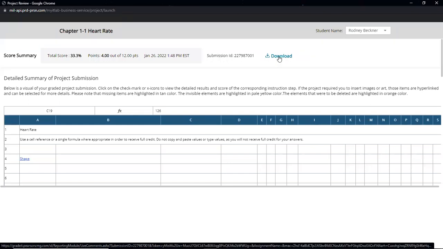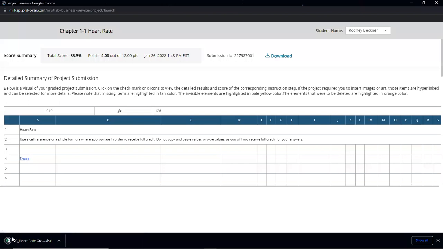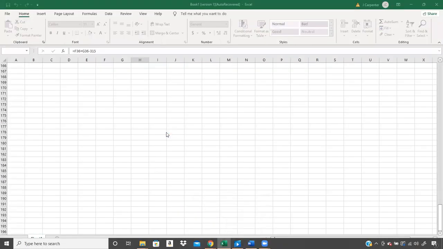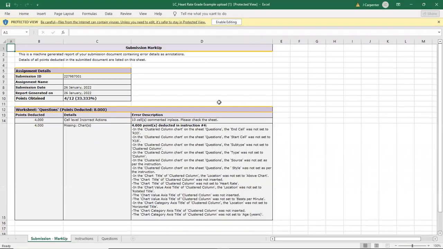What I prefer to do is just go at the top, right to the right where it says submission ID, download, open that file, play the waiting game. We're going to open. Here we go. Make sure you hit enable editing.